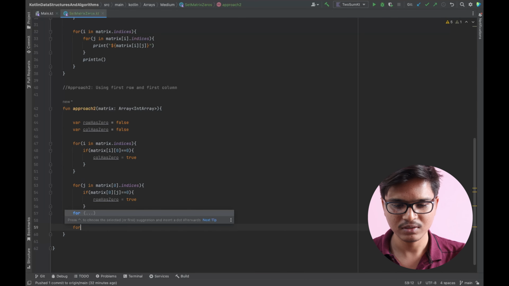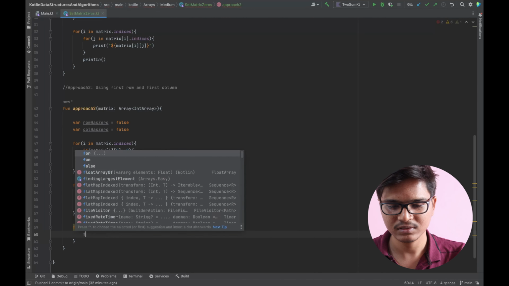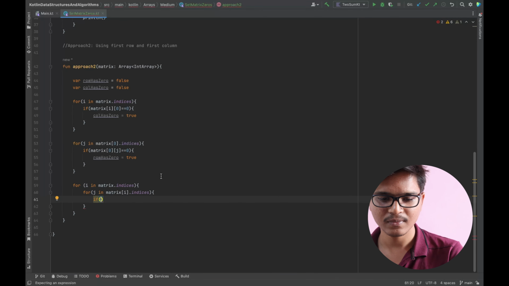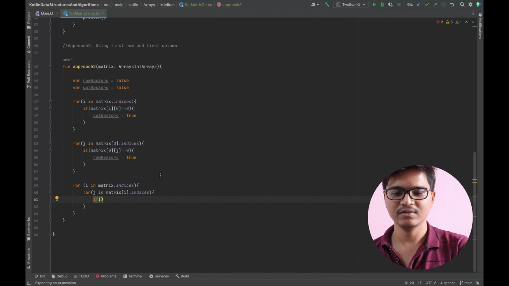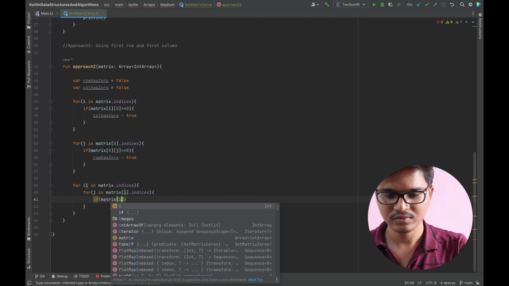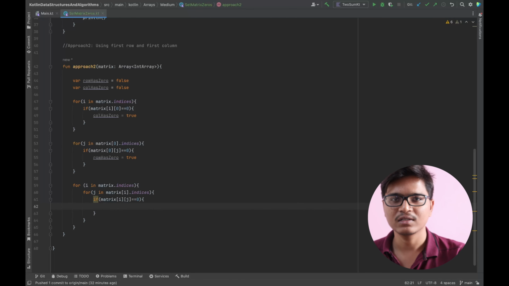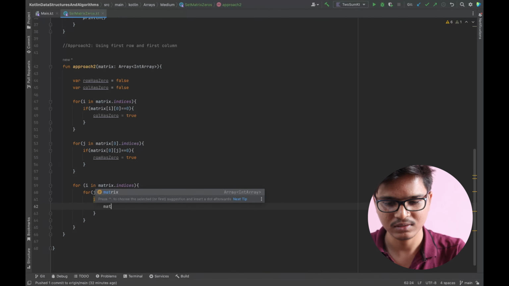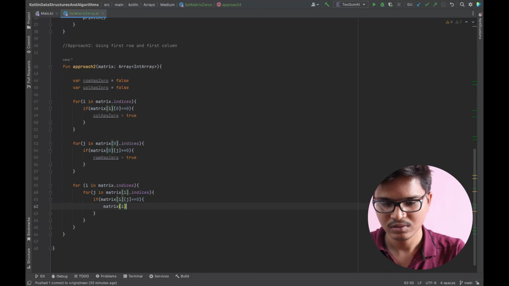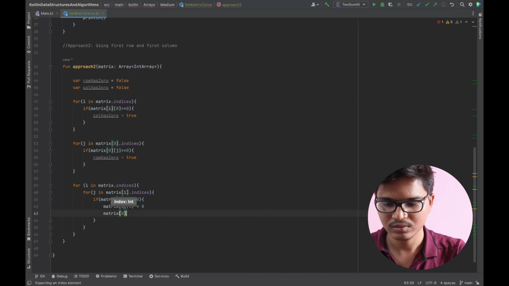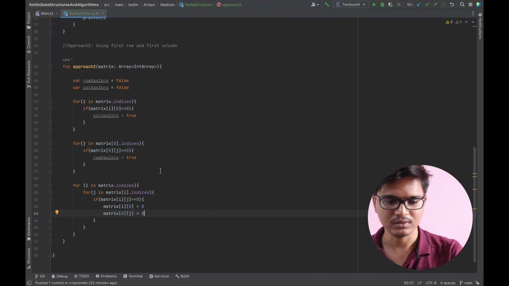Now what we'll do is traverse the given matrix normally and check: if matrix[i][j] equals 0, we will mark that into the first row and first column. Like this, matrix[i][0] as 0, matrix[0][j] as 0.